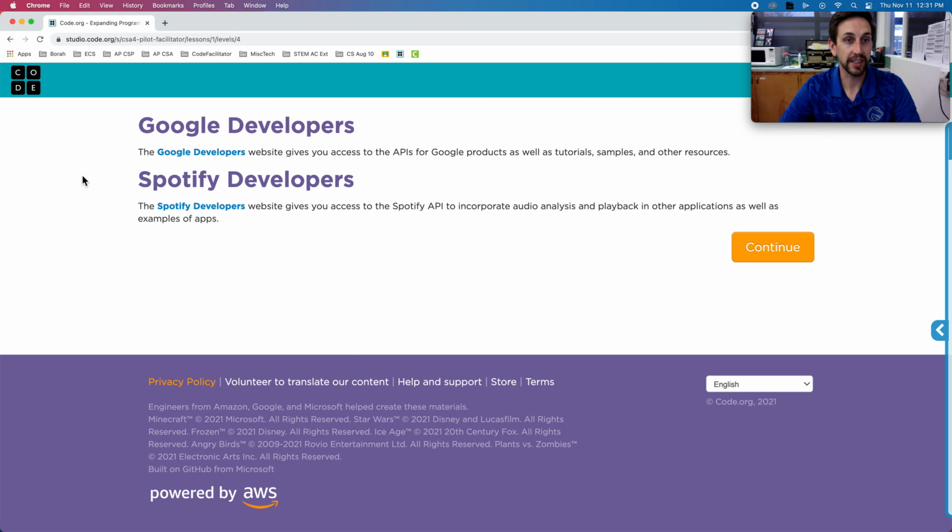When you click finish, it's going to take you to a level where it asks you to explore the Google developers website, and you'll take a look at their APIs or application programming interfaces for Google products. And also they have Spotify for developers, which will give you access to the Spotify API to incorporate audio analysis and playback in other applications as well. So spend a few minutes, go ahead and pause the video and take a look at these.